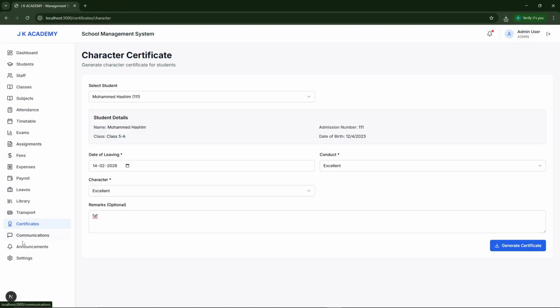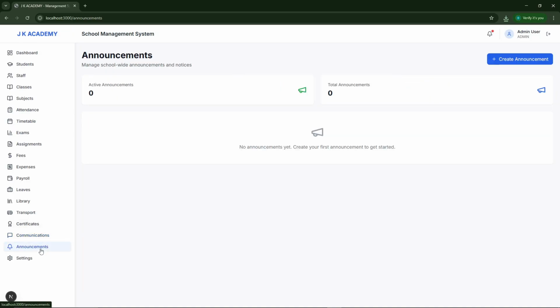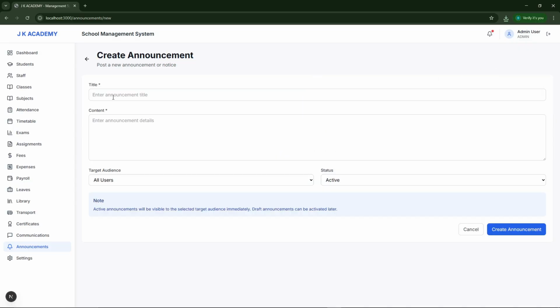And finally, the communication system. I will explain about this to you on the call. And you can also send announcements to whomever you want to send the announcement.